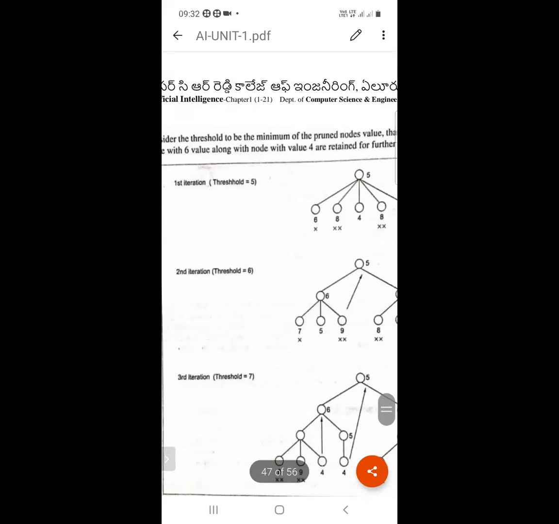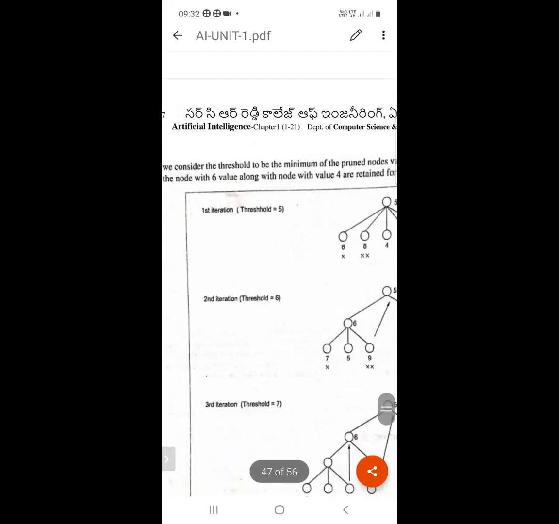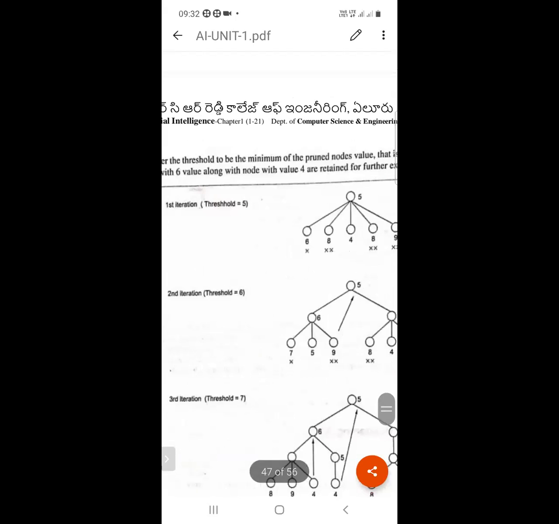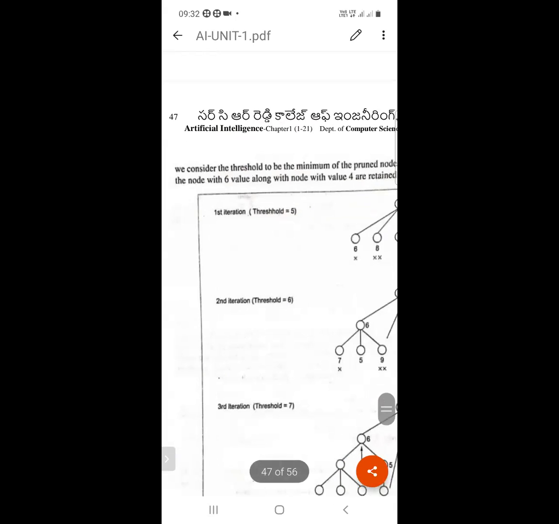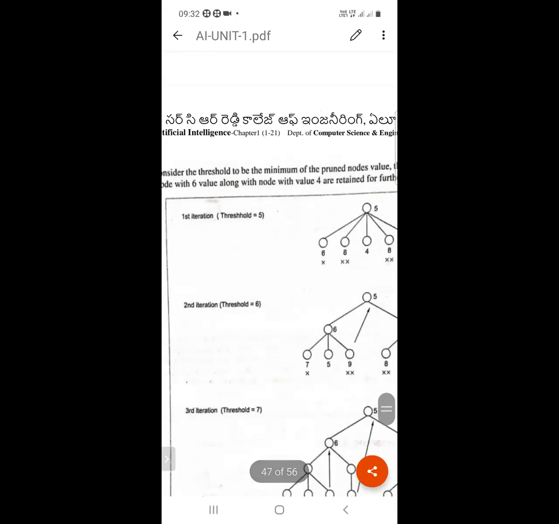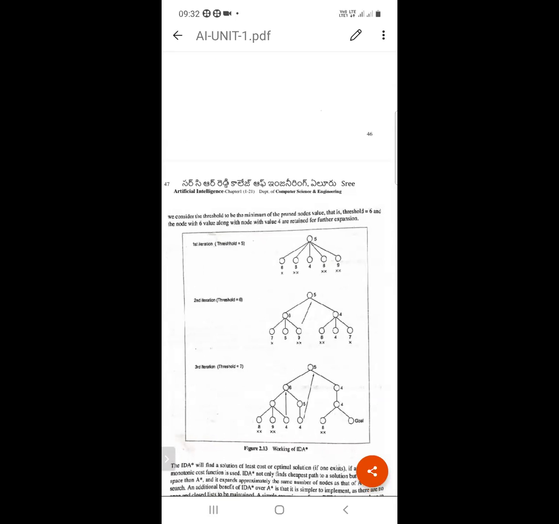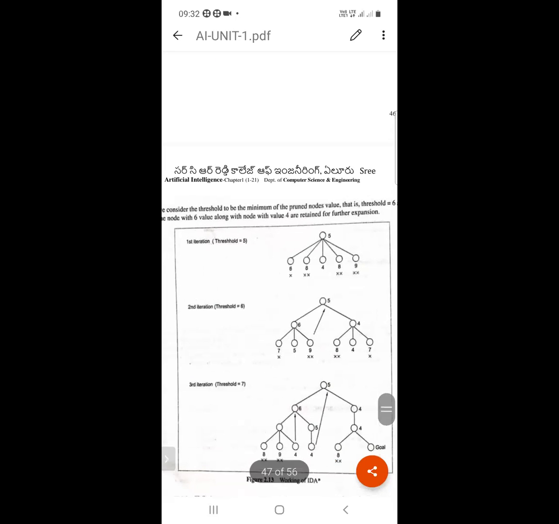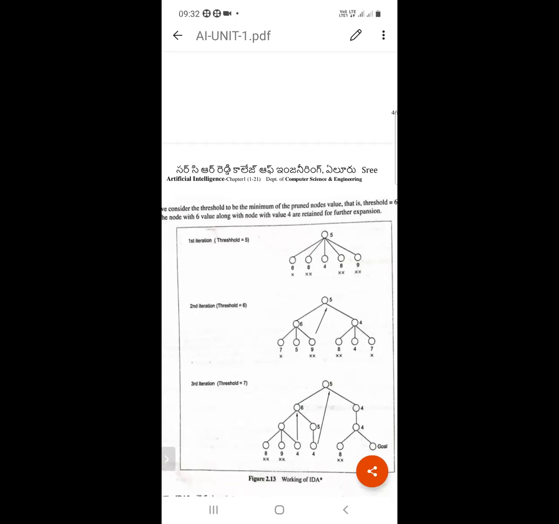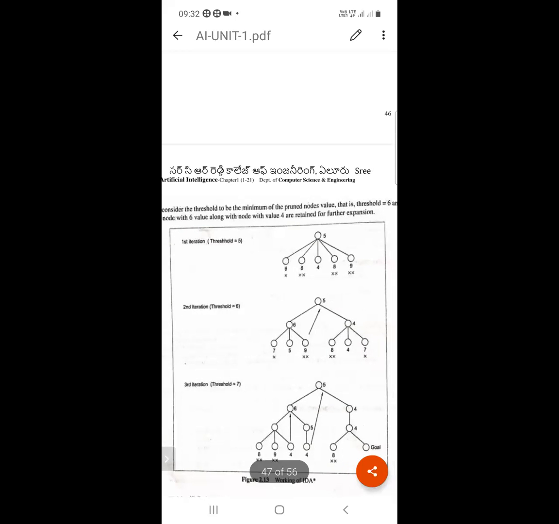Here consider the threshold to be the minimum of the pruned nodes' values. That is, threshold is equal to 6, and the node with 6 value along with the node with value 4 are retained for further expansion. This is iteration 1.